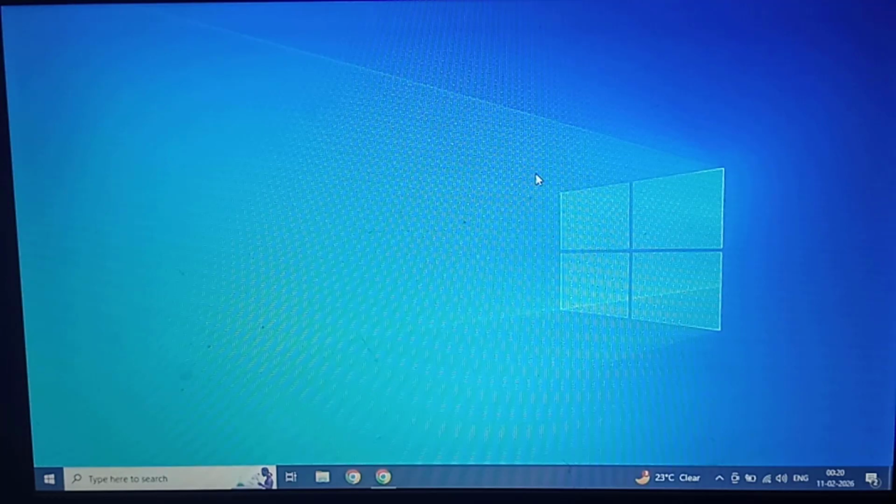Guys, if you have got your VPN connection details, server details from your VPN provider, and you want to add the VPN on your Windows 10 or Windows 11, then I will show you how to do this.